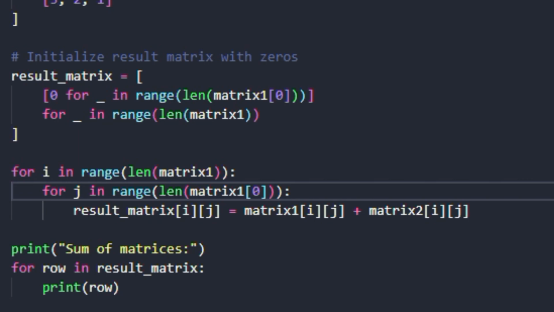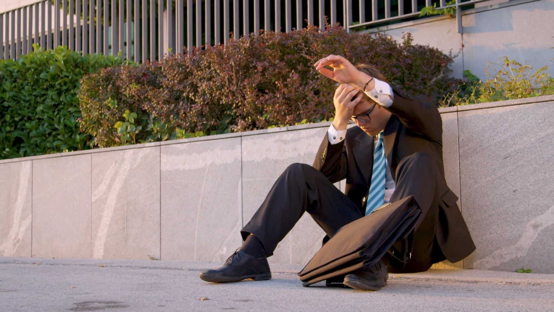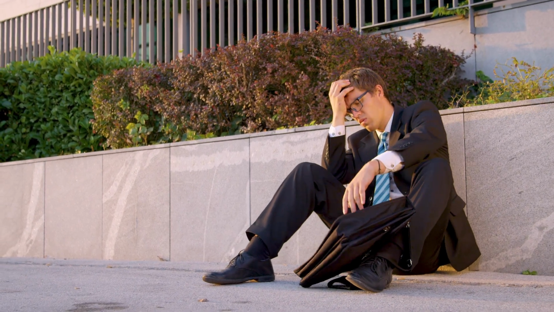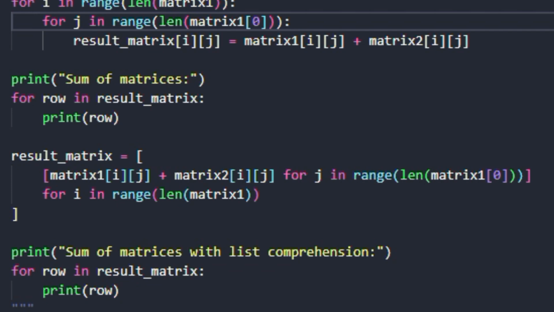Now that you know how to do it the long way, understand that the long way is not what's going to get you your job when you're doing this interview. It's not even probably going to pass the test. What it wants you to do is give you the list comprehension way. It's more efficient, cleaner code, much more maintainable. Let's take a look.